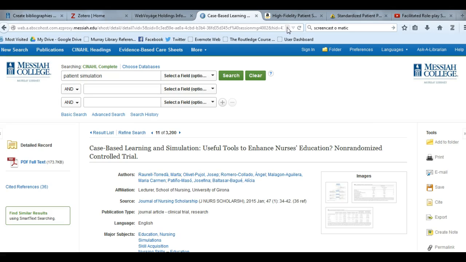In addition to easily saving library resources such as books and journal articles from library databases, you can also very easily save information from general websites.